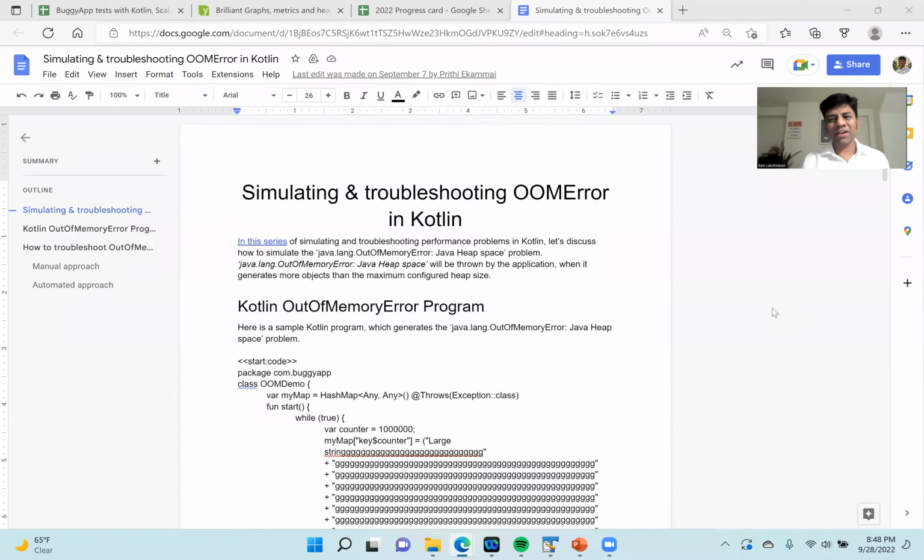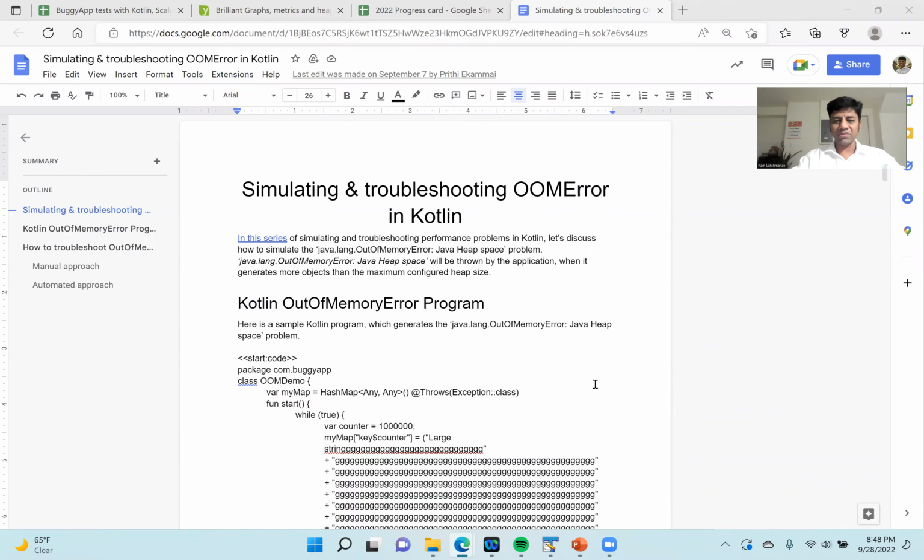So in this talk, we are going to be discussing how to simulate an out-of-memory error in the Kotlin programming language and how we can go about troubleshooting it. That's what we're going to be discussing in this session. To simulate the out-of-memory error, I have put together a very hypothetical program in Kotlin. So let's look at it.